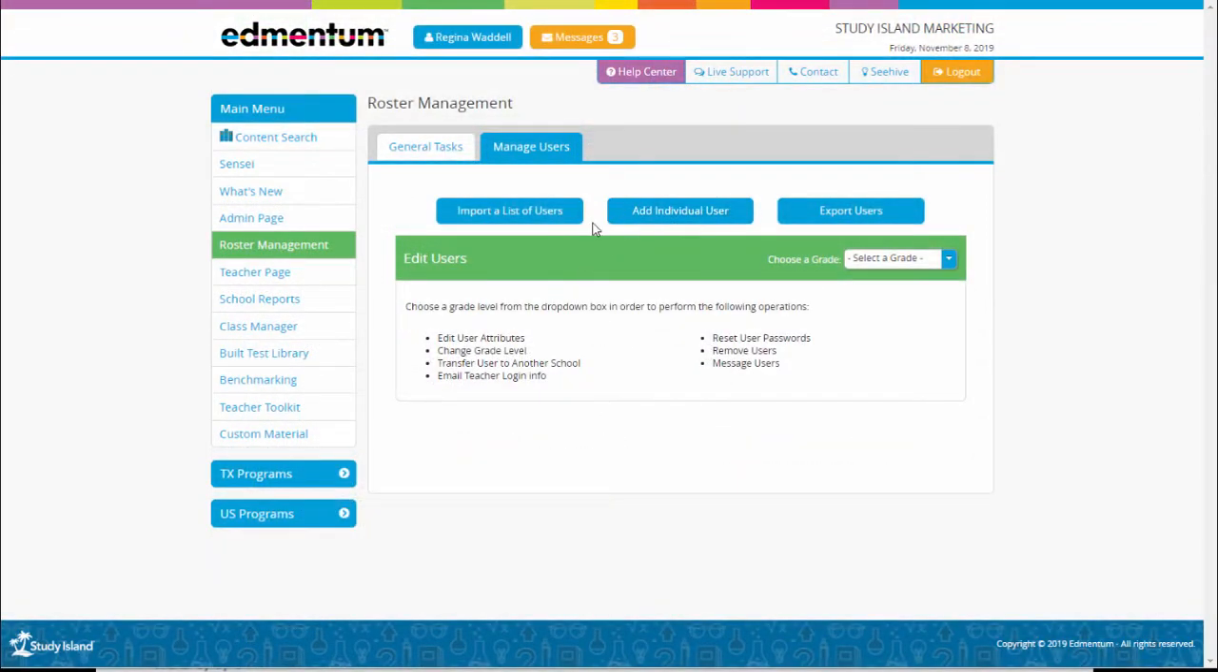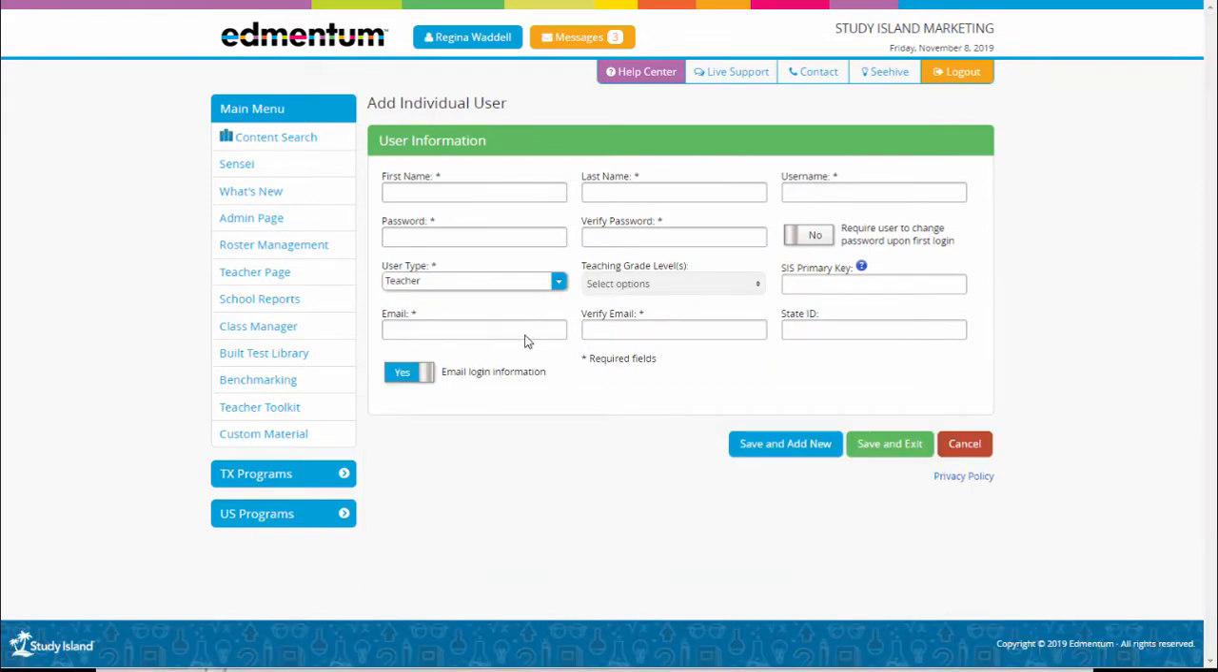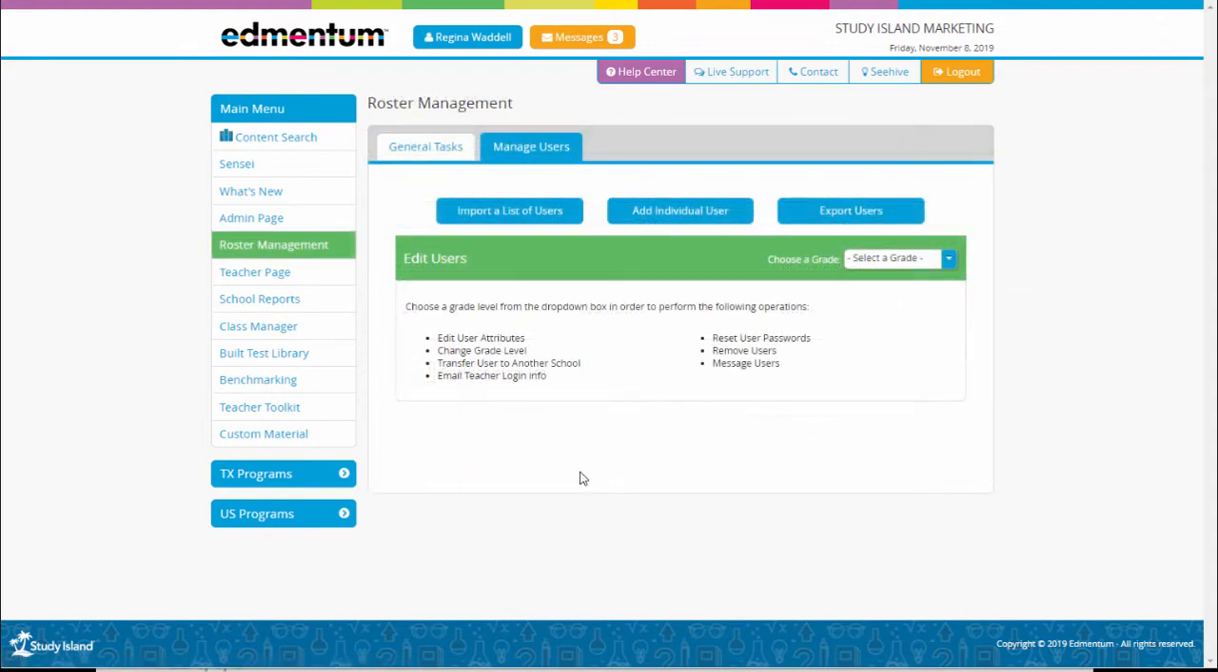If other educators will be using the trial, you'll need to create teacher accounts for them. You can add them individually the same way that you add students. Just be sure to make the role teacher, and as long as the email login information button is set to yes, Study Island will automatically email them their login information.